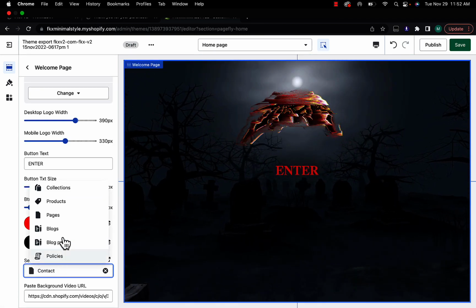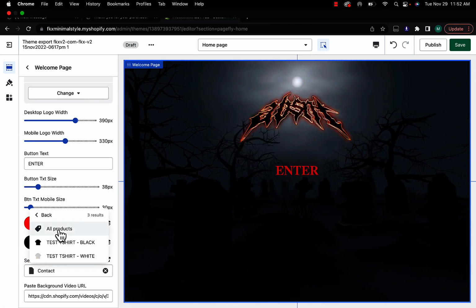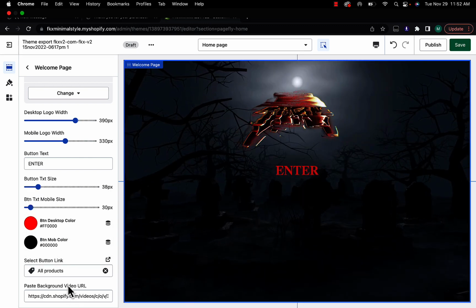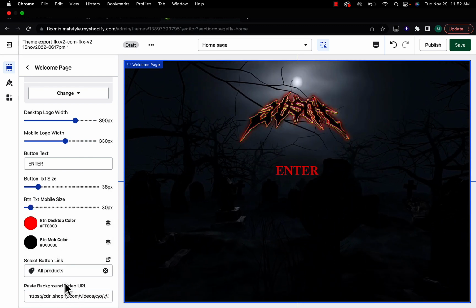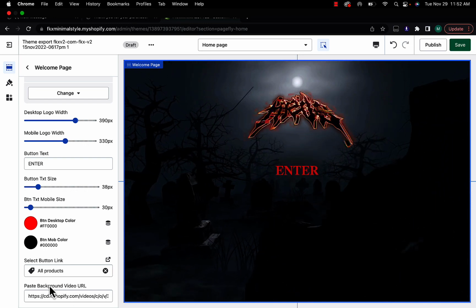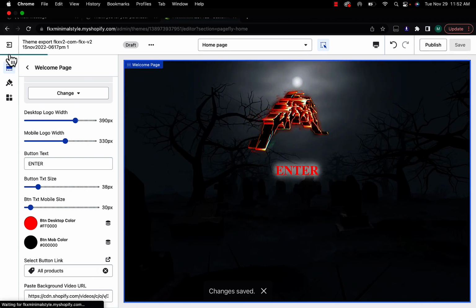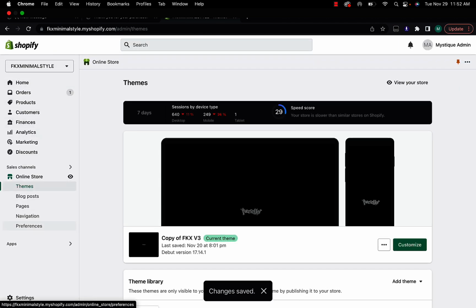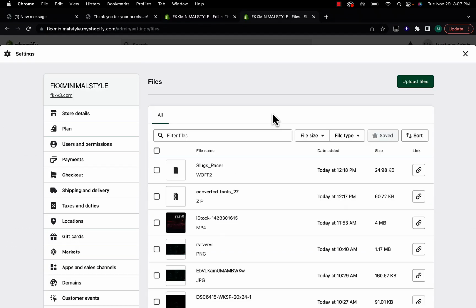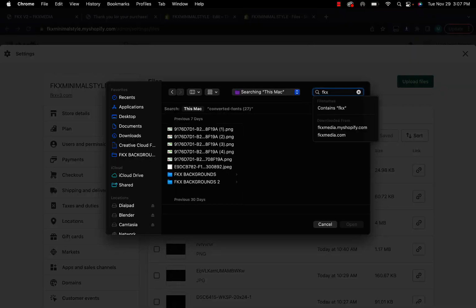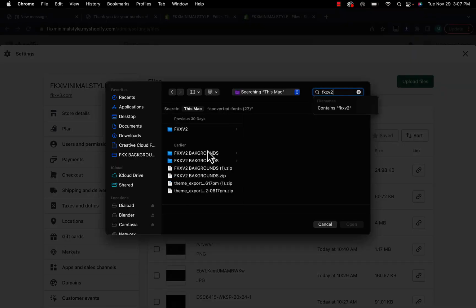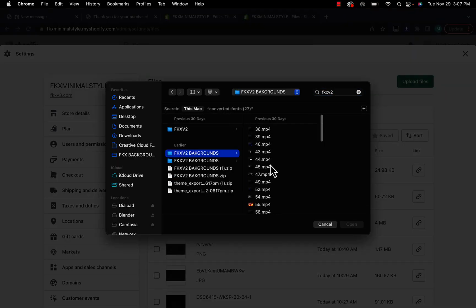And now let's change it so it takes us to products. Click right here. And then here, you need to put the link of the background. So let me show you how to get the link for the background. Oh, and make sure to save your progress. So you want to go back and want to go to settings, go to files, and click on upload files, and look for FKX B2 background. Should be this one right here. And then you can choose whatever background you want.